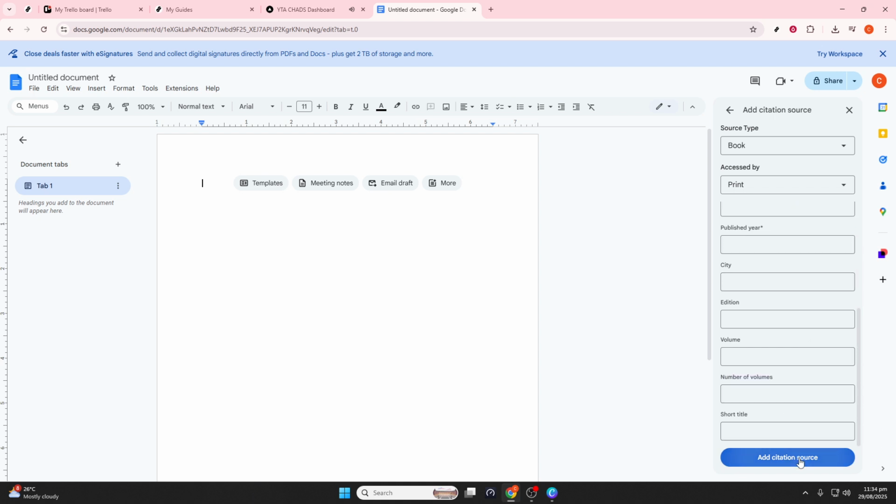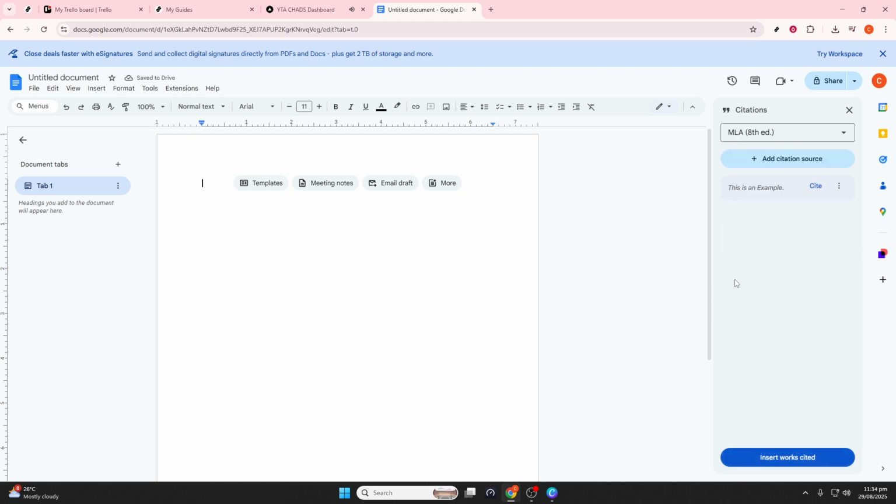When you are ready to insert a citation into your text, place your cursor at the precise location within the document where the citation should appear. In the citation sidebar, hover over the citation you've added and click Cite. Google Docs will automatically generate a formatted in-text citation code, such as Smith 2022, if you're using APA style.